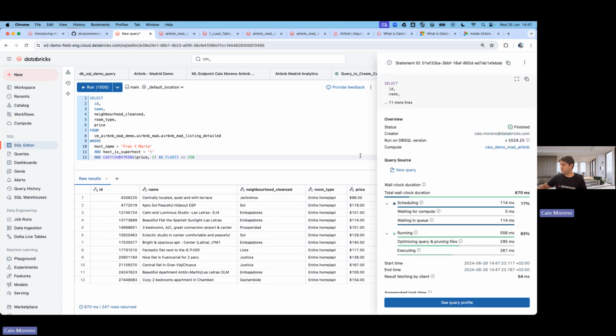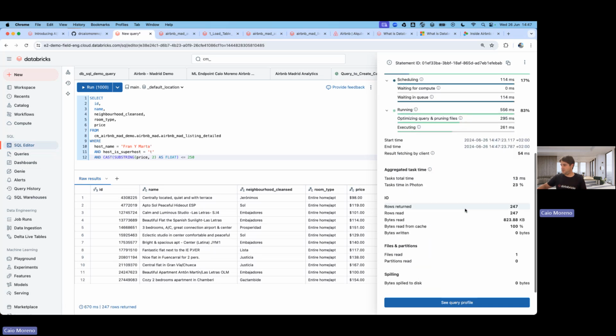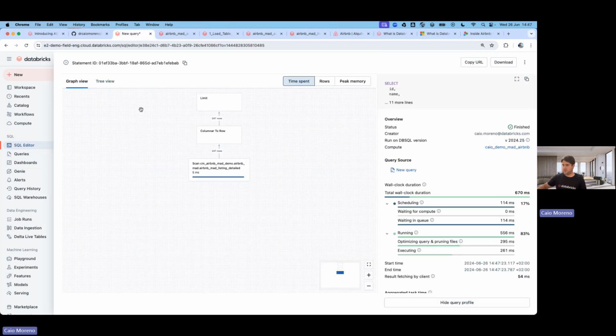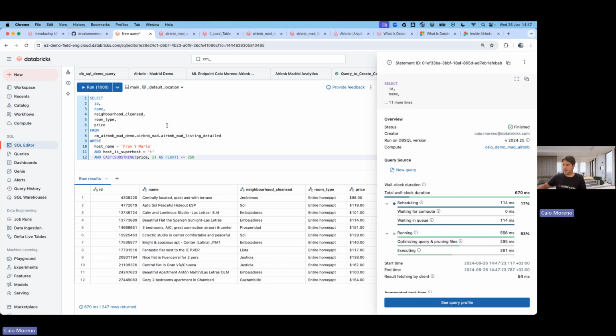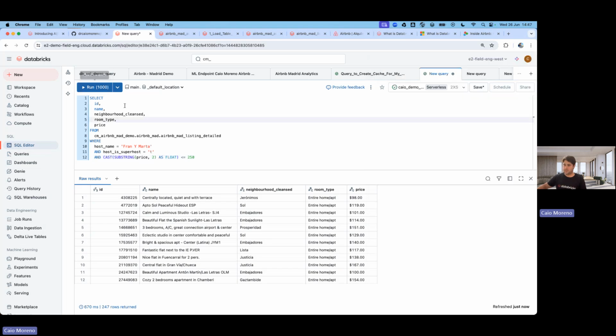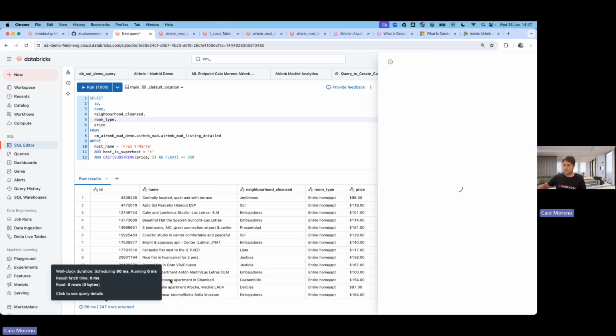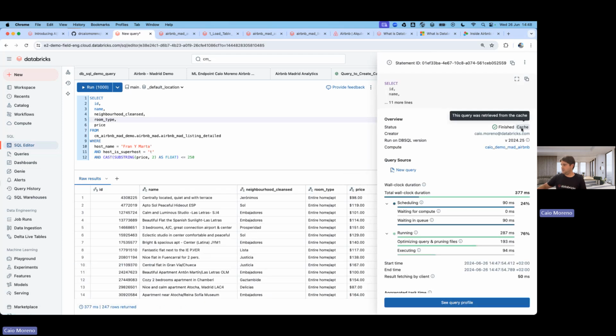If I click here, you see that this table has no cache. So it basically went and got the data. Look, you have IO. You can see that the data was extracted. But now, if I want, I can execute this again. And let's see. It's much faster, right? Because now we have cache.